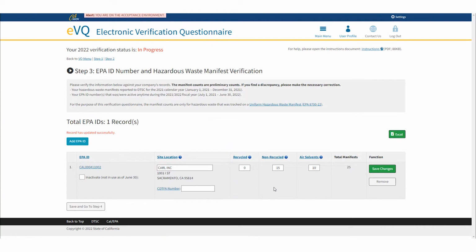Let's go over the Save Changes button. If you make any changes to a record, you must click the green Save Changes button on that record so that the changes will be applied.